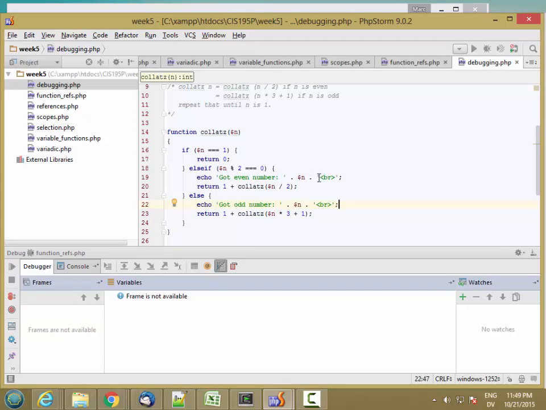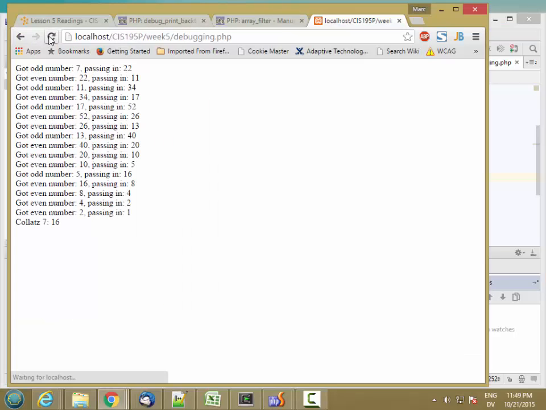So I can also say, for example, passing in n times 2, or here, passing in n times 3 plus 1. This should actually be n over 2. So I can actually see how the values are being passed through the program. For example, 5 is an odd number, so I'm passing in 16.